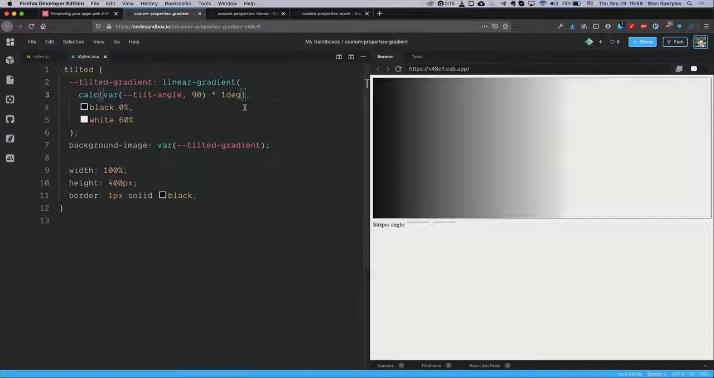Also, do not forget that if you work with integer values in calc and you want to use it in any other function that expects not an integer, but for example a degree unit like this one, you will have to multiply it by a unit necessary. And we use this gradient variable as a background for the div on the right.